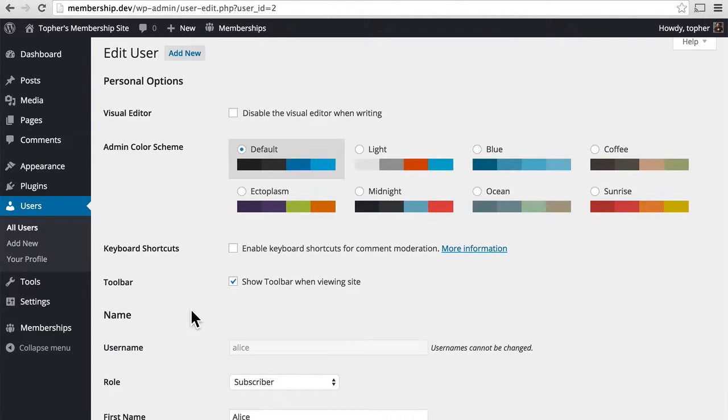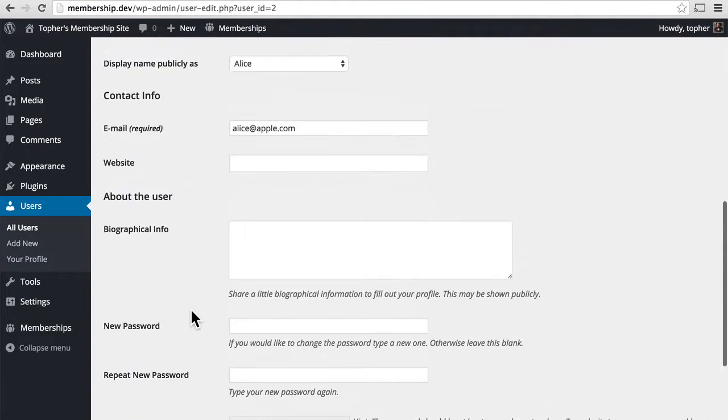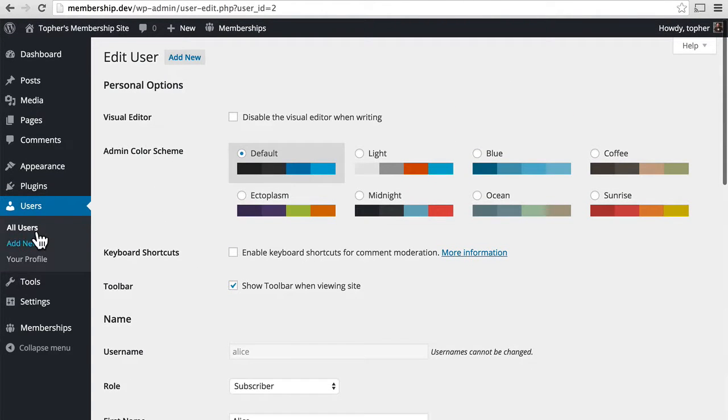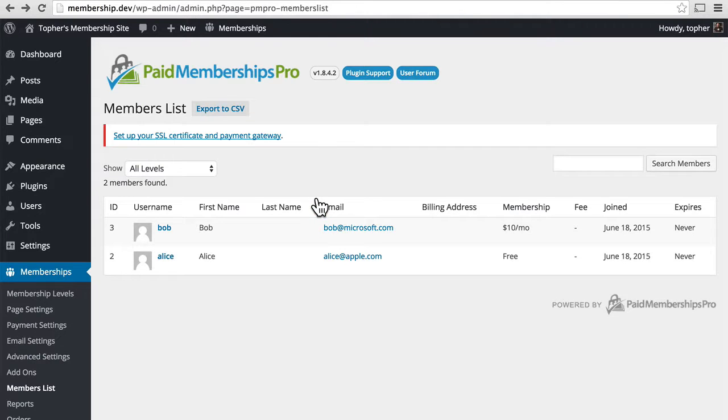You can edit someone, which basically simply takes you to the users page to edit them. And you can see their billing address and their membership information. Here at the top, you can export to CSV. So if you have a list of several hundred users, you could export to CSV and then use that to pull it into a mailing program or something and send snail mail to every one of them.